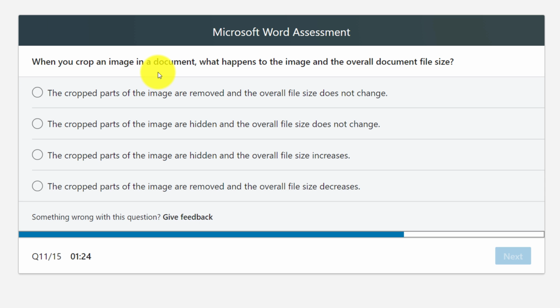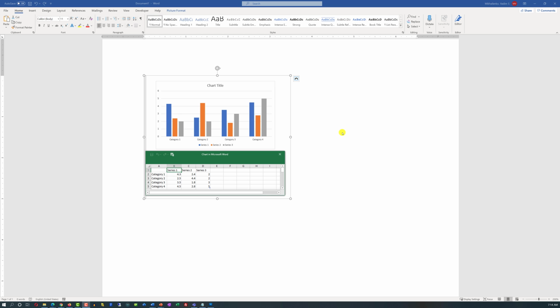Let's look at the next question. When you crop an image in a document, what happens in the image and overall document file size? The cropped parts of the image are removed, and the overall file size does not change. The cropped parts of the image are hidden, and the overall file size does not change. The cropped parts of the image are hidden, and the overall file size increases. And the last one is the cropped parts of the image are removed, and the overall file size decreases. Which one do you think is the right one? Let's look inside Microsoft Word.